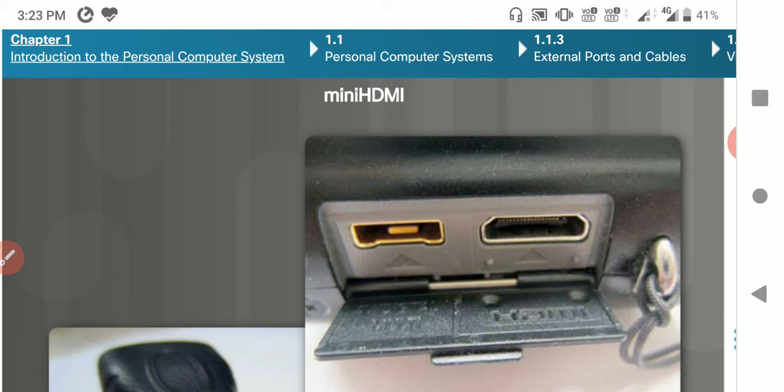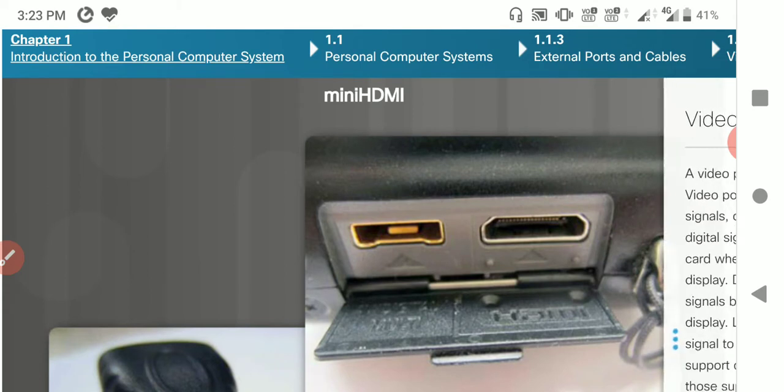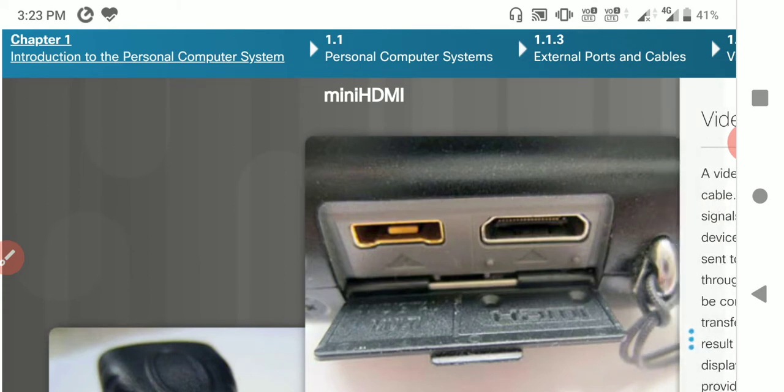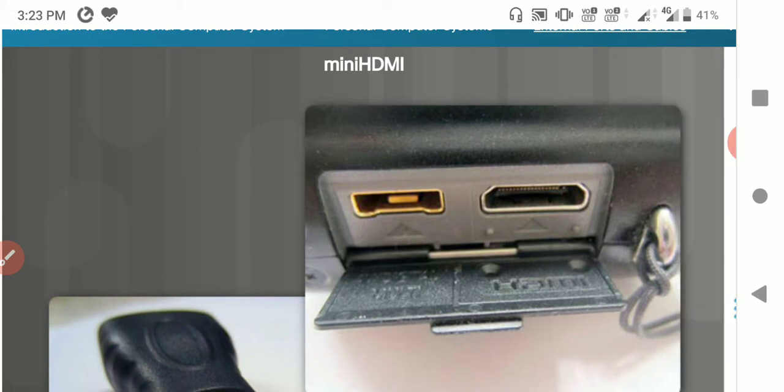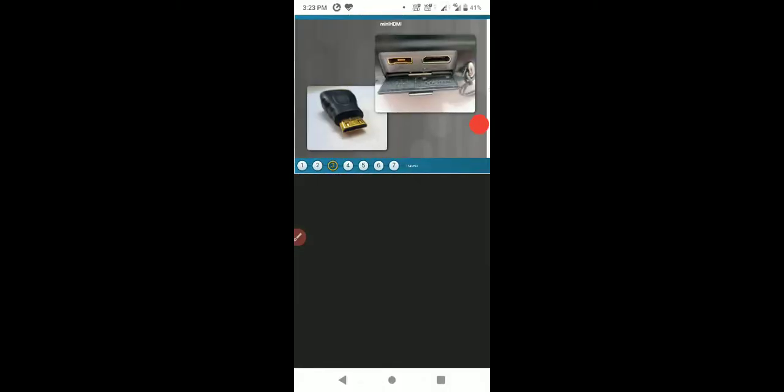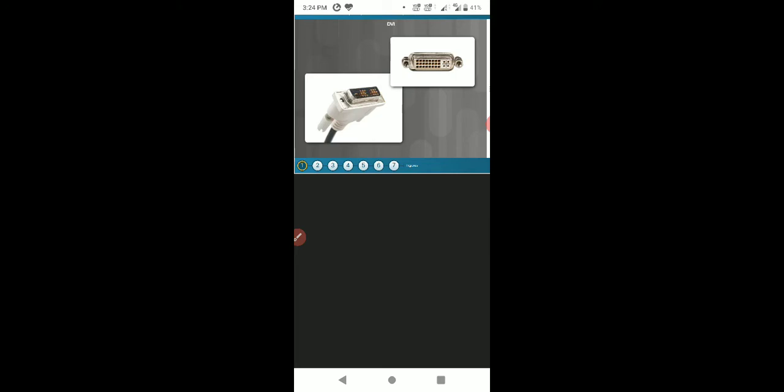So this is nothing but a mini HDMI cable actually. I think this is a better version. This is generally called the first one. The first figure indicates a DVI cable. So this is the first cable actually.